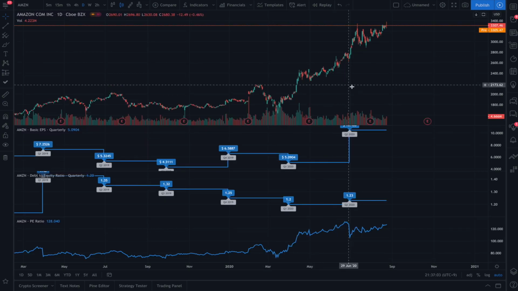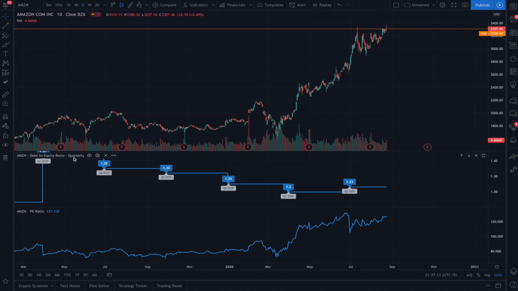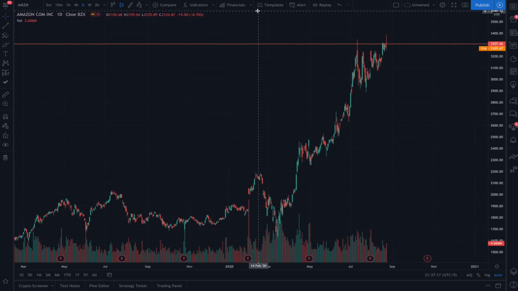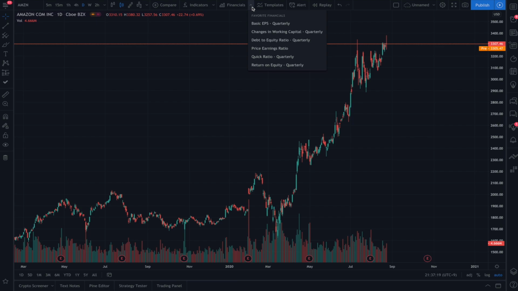All of these things will help you make a better decision about whether to invest into a stock or not. I do not trade stocks, so I don't use this. But again, the 6 that I do know are the most popular financials to use are these 6.